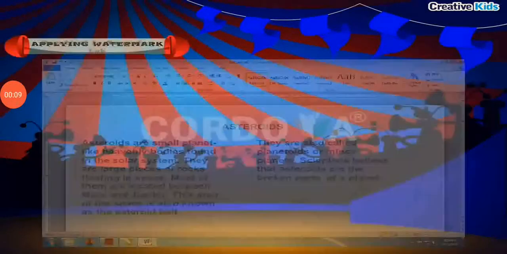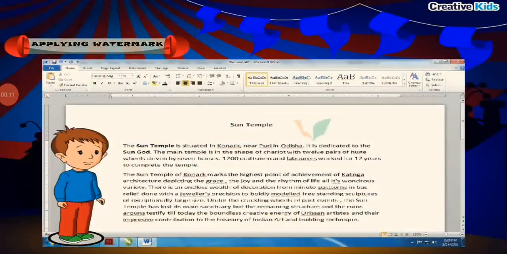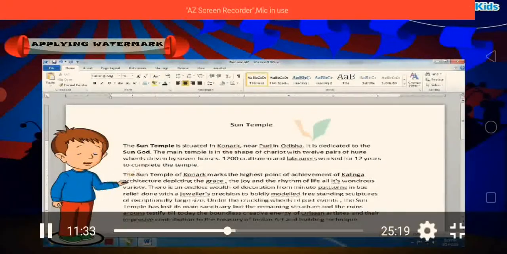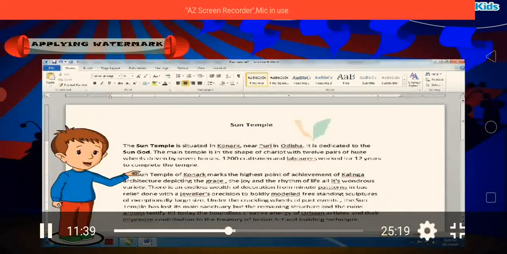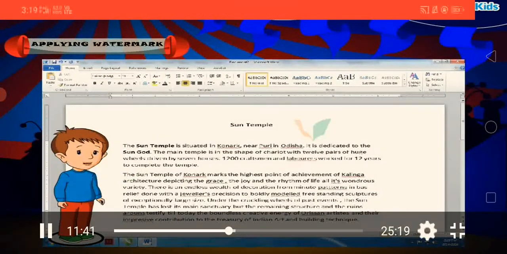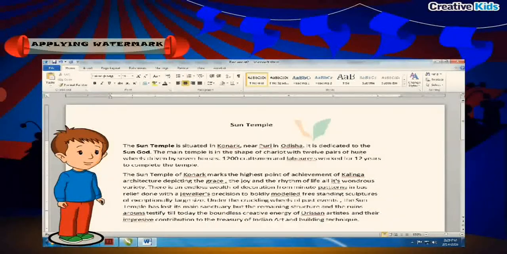Applying watermark. Watermark refers to a text or image that is shown as a dim imprint behind the text of every page in a document. The watermark is mostly used in important official documents to avoid duplicacy. To set watermark, follow the given steps.